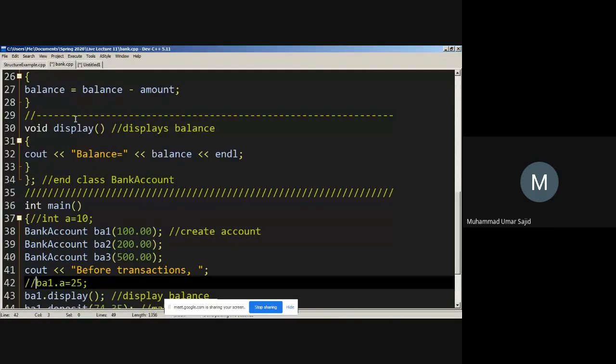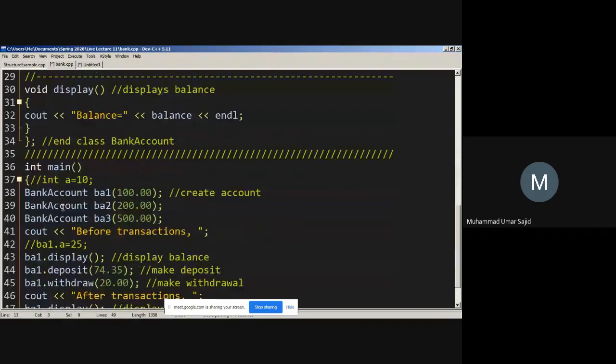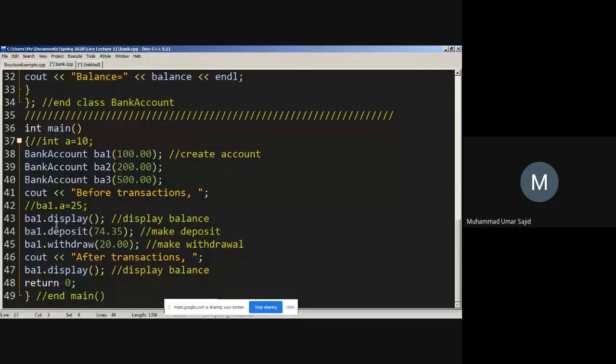So I'm going to remark this line, and I'm going to remark this line as well. Because we are running out of time, let's see. This ba1 dot display displays whatever the current balance is. Then we call the deposit function, and we say 74.35. So the balance would now be 174.35.